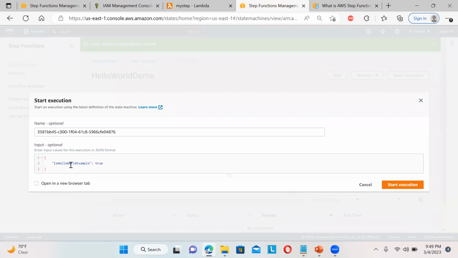Okay, so you can see, is hello world true? If this particular value is true, so let me open in a new browser rather than opening in the same one. Start the execution.